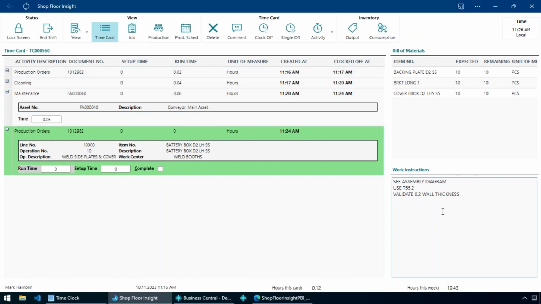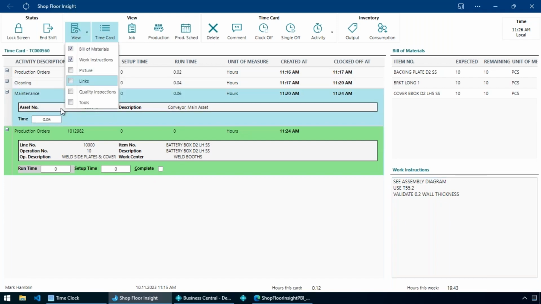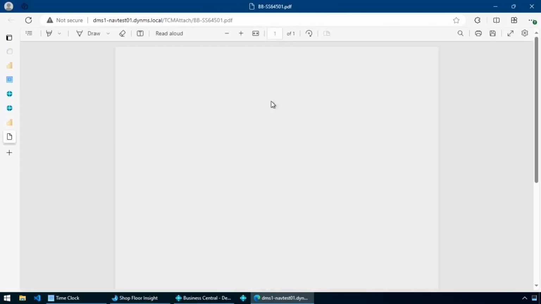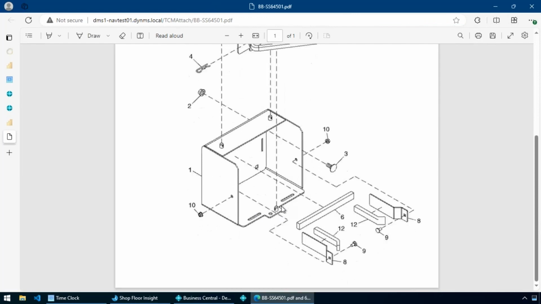But if these work instructions aren't enough for you, you also have the ability to show a lot more information, right? You saw the picture already from Linda's interface, but we can show links. And those links can be anything you like. Those could be videos, Excel sheets, links into Business Central, PDFs, whatever you want to put in there. And the beauty of this is this can either come off the item card or the production order. The operator, the employee out on the shop floor, can actually click on this, load that up, and review that right there on the shop floor.